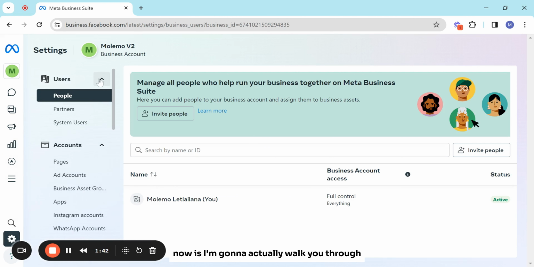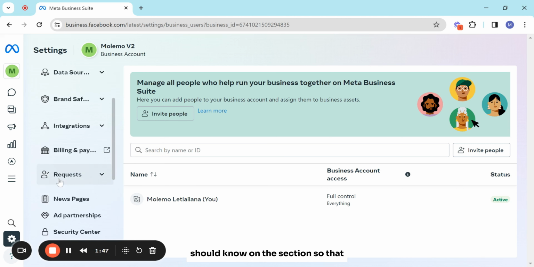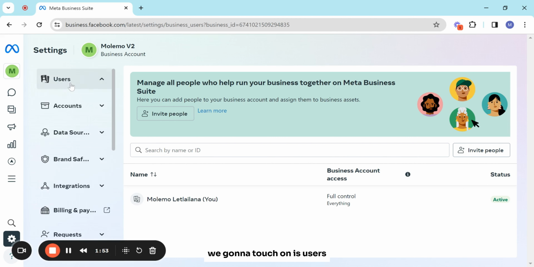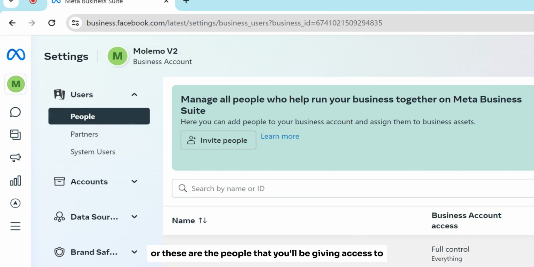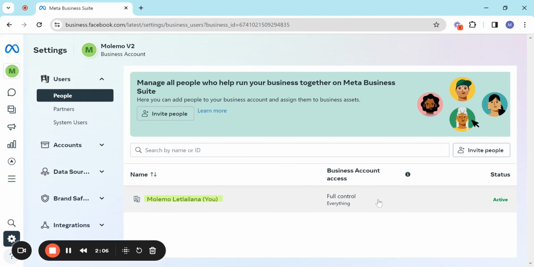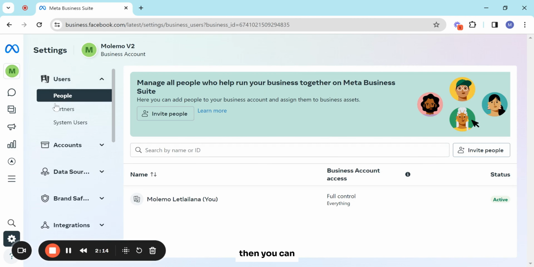So what I'm going to do now is walk you through the fundamental things that you should know in this section so that everything becomes easier when you go do it by yourself. The first thing we're going to touch on is users. As it is, ladies and gentlemen, these are your users. These are the people that you'll be giving access to your everything. As you can see here, we have me, and I have full control over everything.